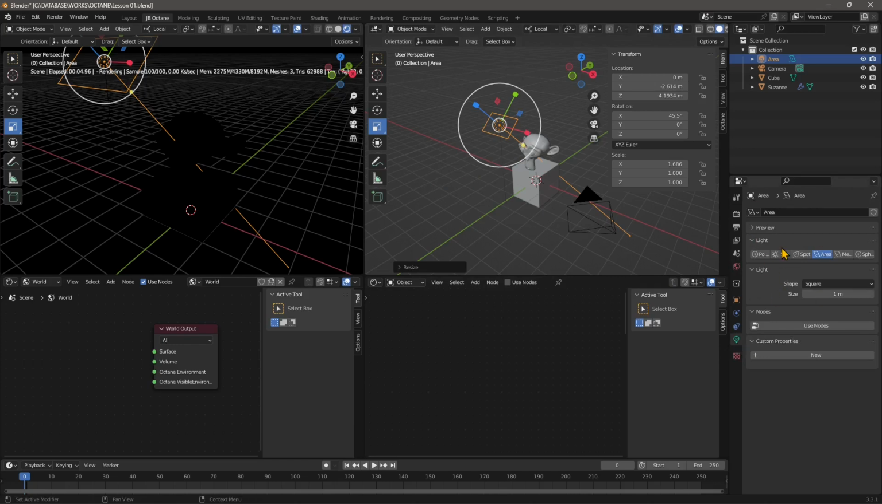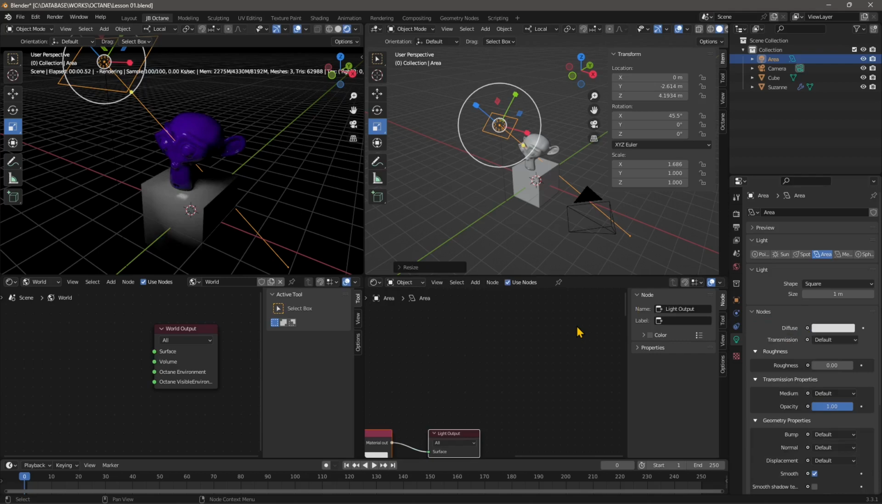Well, actually it's really simple. You go into the light panel on the right side again. So you select the little green light icon on the list, and then make sure you are in the area and just click now on the use nodes button. So if you click on the use nodes button, there you go. There's the Octane light right here.